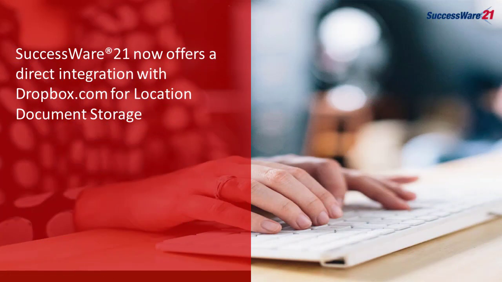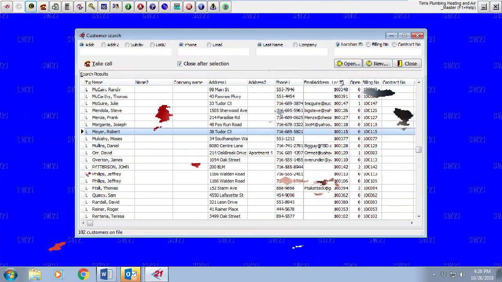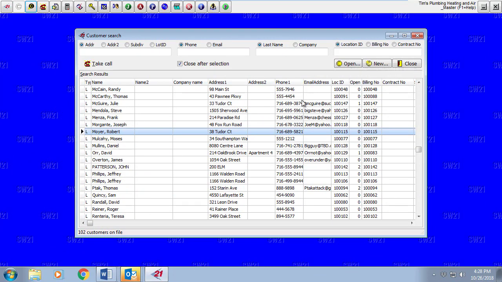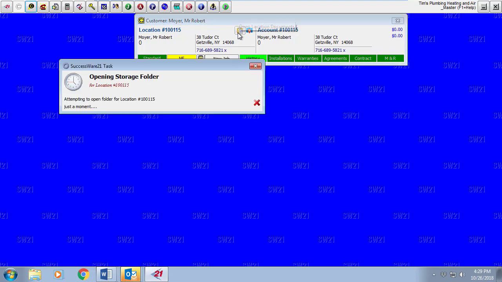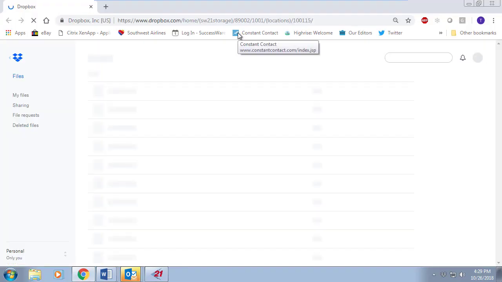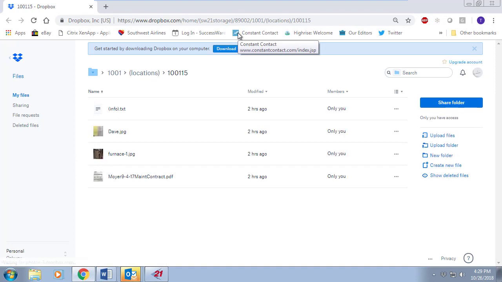SuccessWare 21 now offers a direct integration with Dropbox.com for location document storage. The integration will allow you, from a customer record, to directly access that customer's location documents with a click. Clicking the folder is going to open the Dropbox account and take you right to the documents that you've stored in relation to that customer.